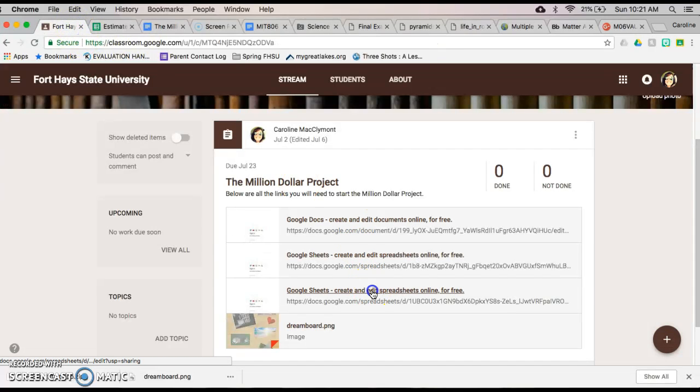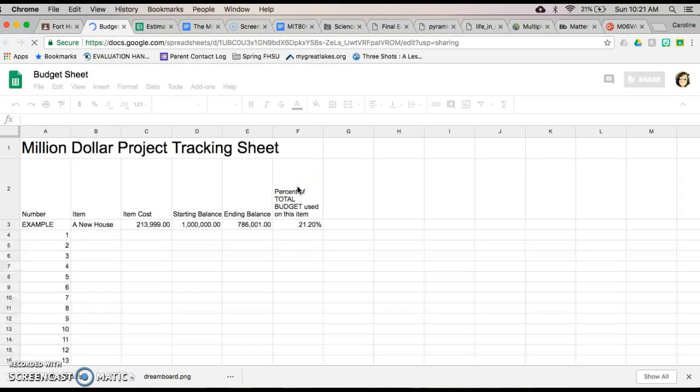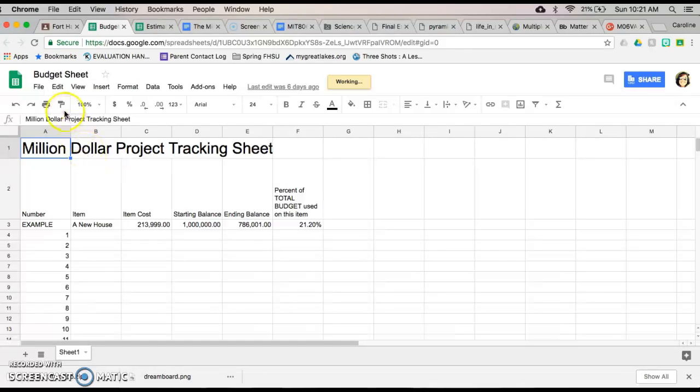Then here is an example of your budget sheet. Again, you can use this one or you can create your own. If you choose to use this one, make sure that you make a copy of it so that it saves it. And then you are going to put down everything that you plan to buy. So here's a new house. I write down the cost of the house. You don't have to worry about taxes. My starting balance, just like I showed you in a bank account, will be $1 million. After I subtract the $213,000, that's my ending balance.